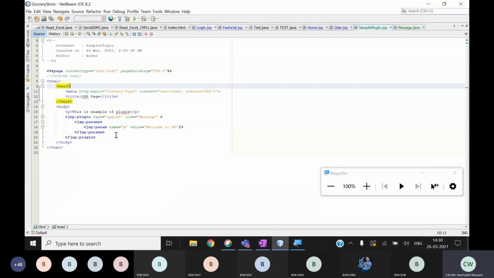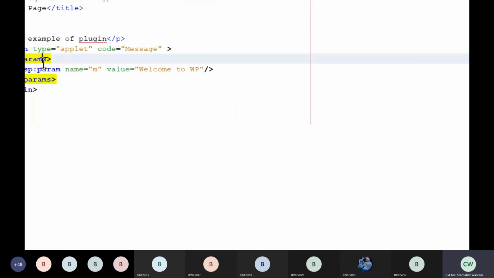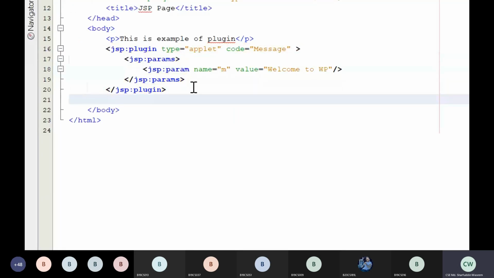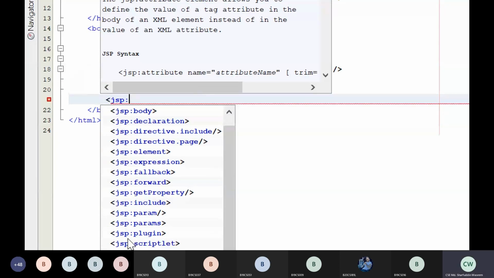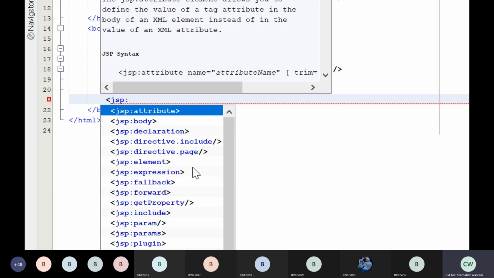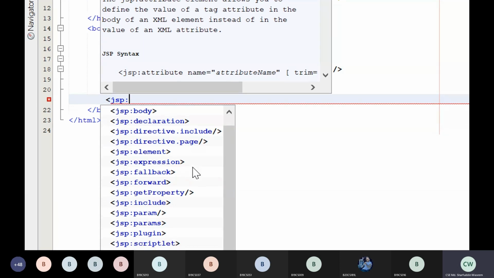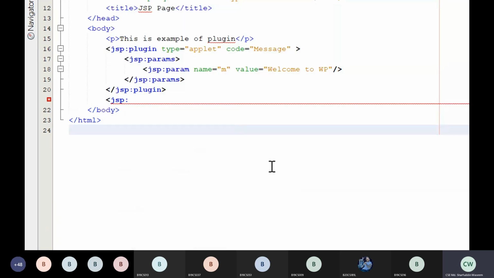We still have more action tags, like if you observe JSP colon fallback, forward, which we have already seen, get properties. All of these belong to the beans. We call this Java beans. So in the next class we'll see about Java bean action tags and how they can be used.